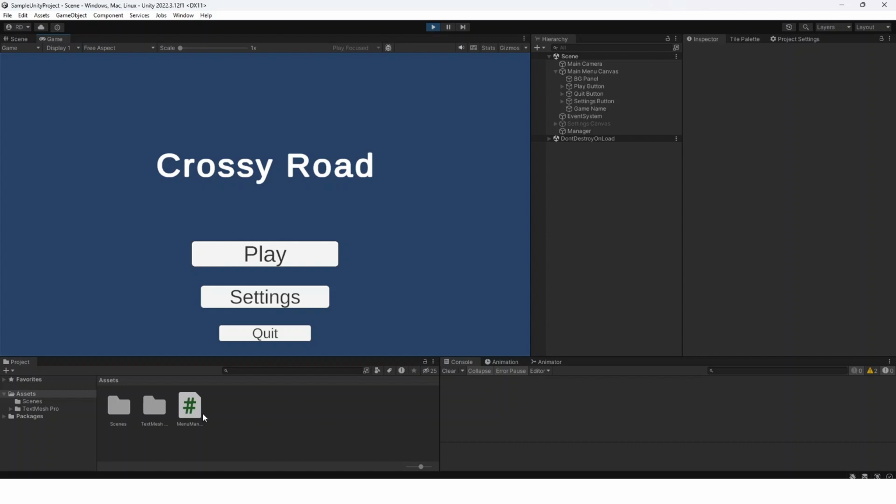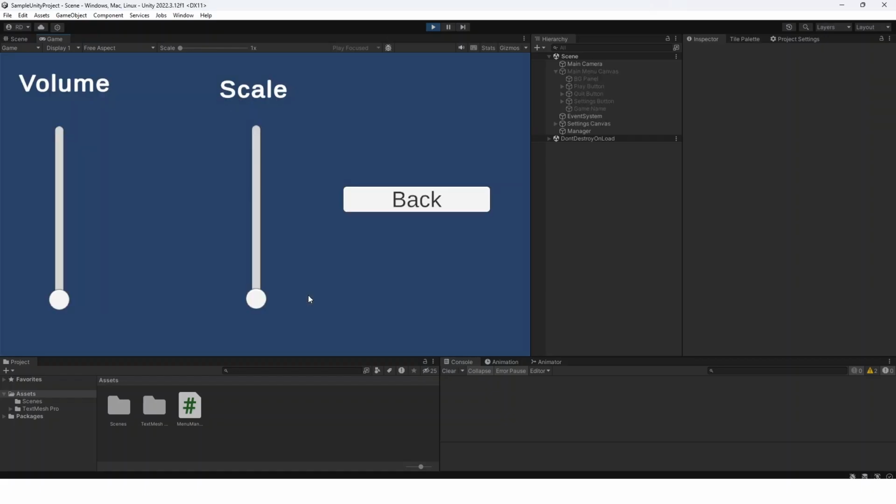Once we are in play mode, we can see that if we hover over these, they are highlighted. That's what we want. The play and the quit button don't do anything because Application.Quit doesn't do anything inside the Unity editor, and the play button doesn't do anything. But if we click settings, it'll bring us to this. The volume, we can move it up, and the scale, we can move it up too, and the back brings us back to here.